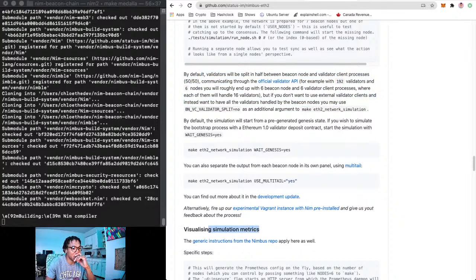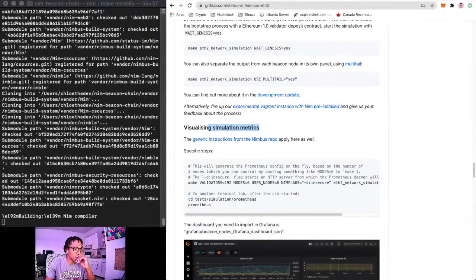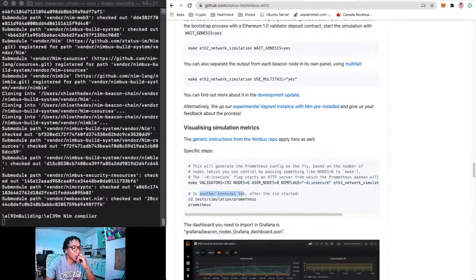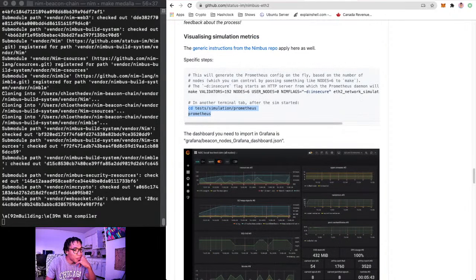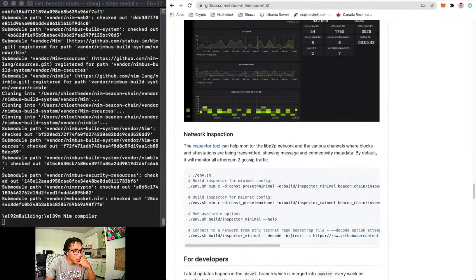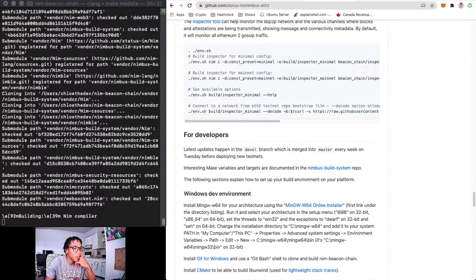Visualizing simulation metrics. The generic instructions for the Nimbus repo apply here as well. This will generate the proofs on the fly based on the number of nodes, which you can control, passing something like nodes equals 6 to the make command. The insecure flag starts an HTTP server. Okay, so you just put in a command like this, and it'll run the simulation with these parameters. In another terminal, after it's started, CD test and so on. Then it'll pull up a nice little pretty graph. Very nice for developers.